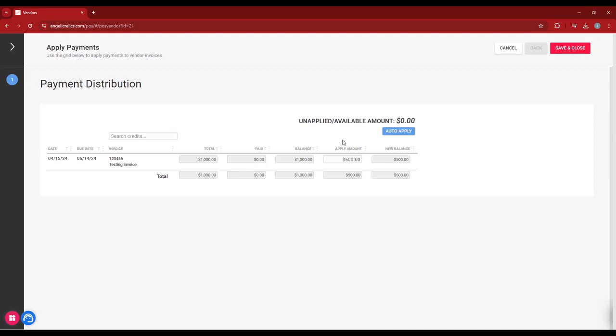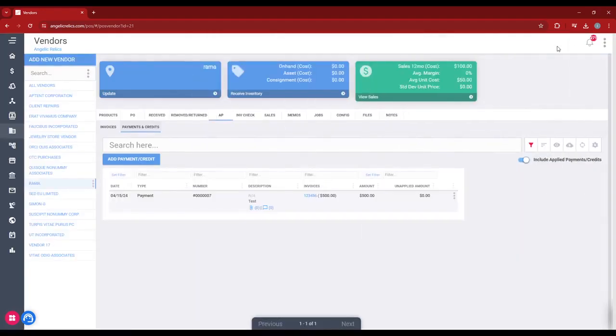In this demo, we will manually apply a $500 payment to the invoice we created. Press the Save and Close button once finished. Note that the unapplied amount is now 0, which means that we successfully allocated the funds. Now, we're going back to the report we saw earlier to see how things changed.